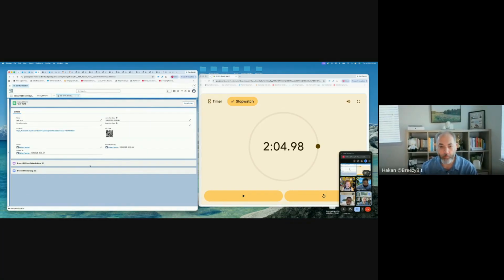So I created a form record, and it gave me a form URL and a QR code right away. Everything looks good. There is the submissions list here, and it seems like there is an error log here too, which is always great to see if there is anything wrong, right? So we can troubleshoot easily.